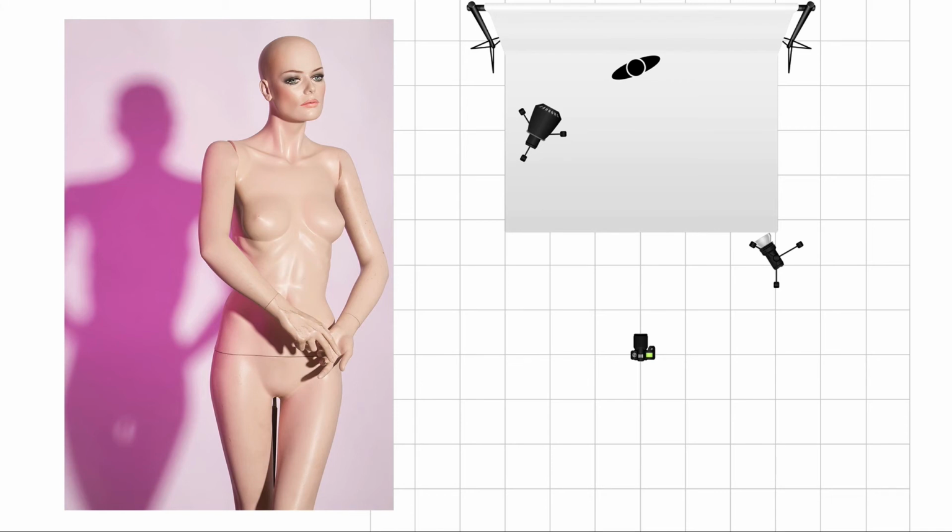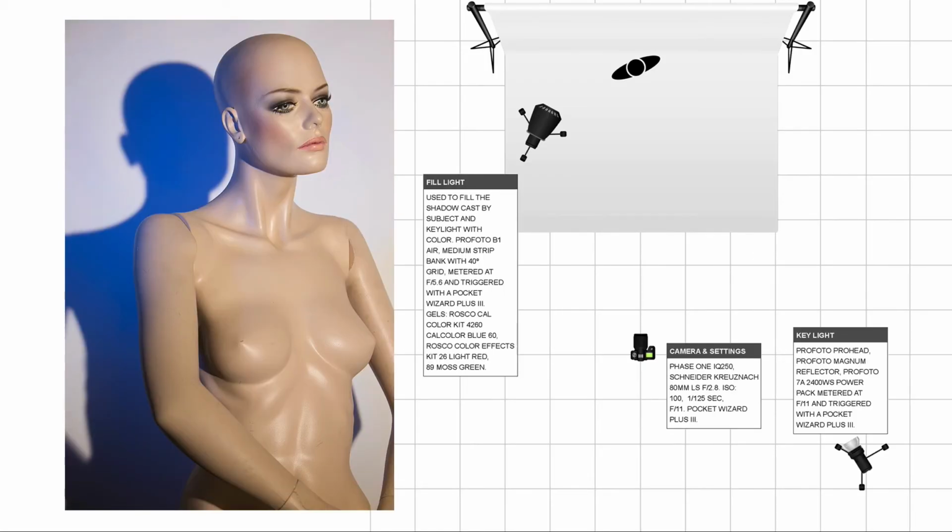First of all, I moved the subject much closer to the background, and then I also moved my key light back considerably right here. I moved this back, I want to say about 15 feet from the subject. So between here and here, we've got about 15 feet going on. That in conjunction with the use of a Profoto Magnum reflector gave the edge a real crisp, hard-edged quality.